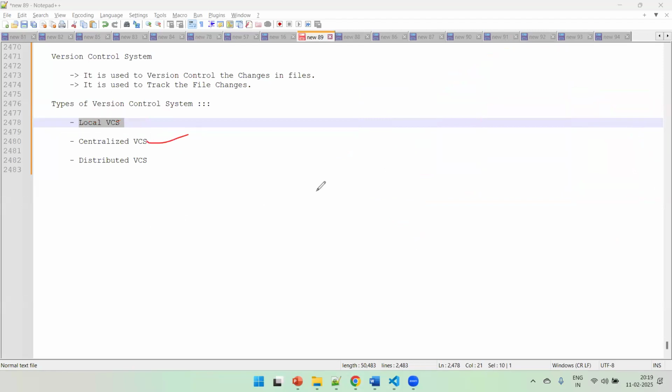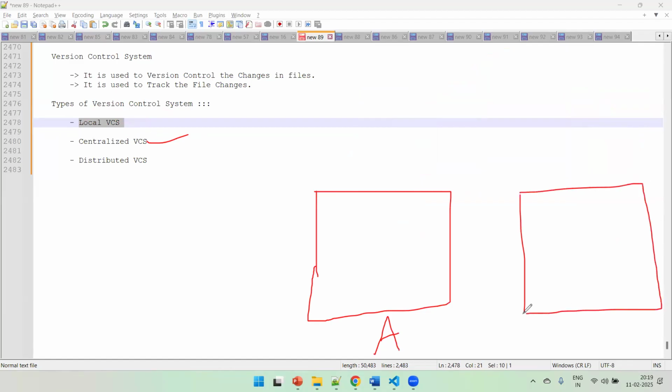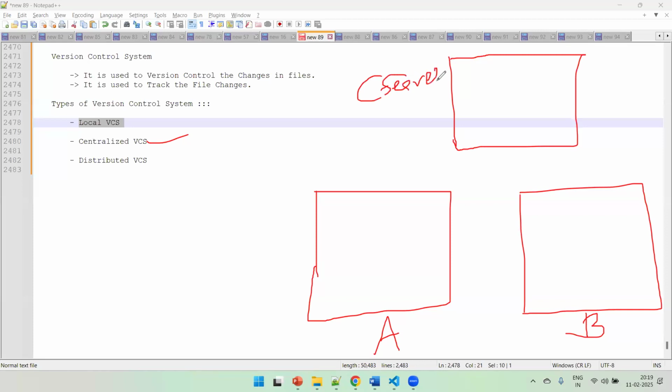So in a centralized version control system, you can accommodate any number of developers. Assume that there is a developer A and developer B. Guys, please pay attention here, all of you. Don't get distracted. As a developer, I just want to work on a particular project. The entire project folder will be maintained in a central server. So I consider this as a central server, and in the central server, my entire project folders, the files, everything will be maintained.